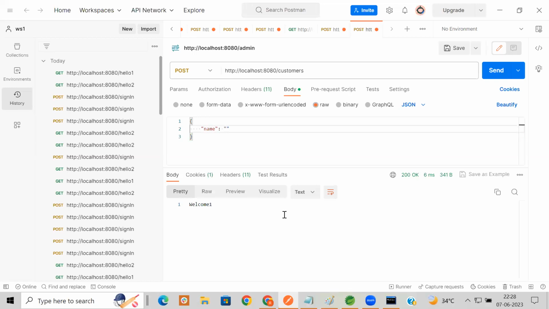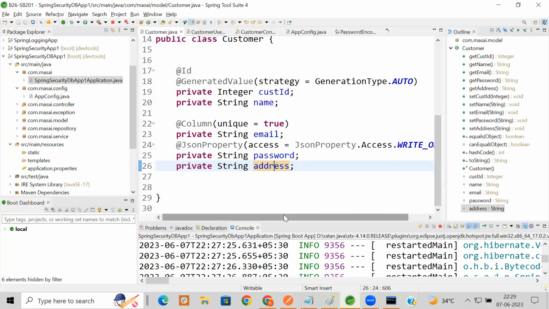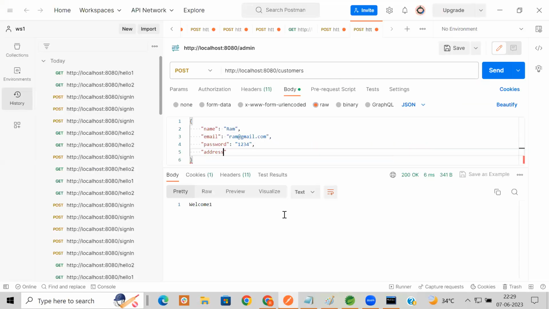Name, I'm giving any name. Email, ram@gmail.com. That should be the password, I'm giving 1234. And next, I need to give the address. So these are the details I need to give here, right? ID I need not pass. Let's try to send the request.